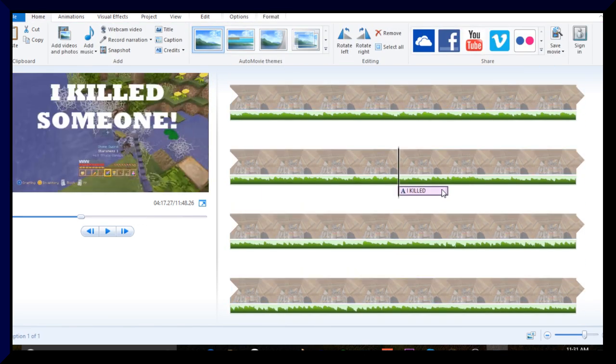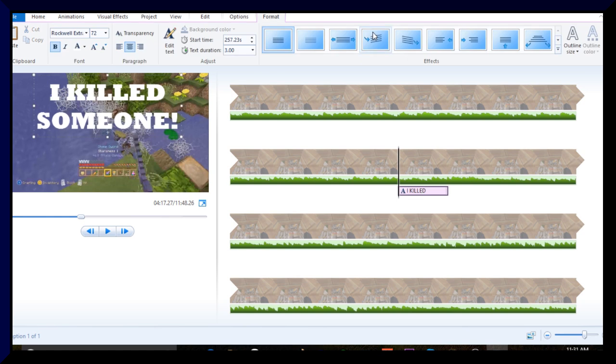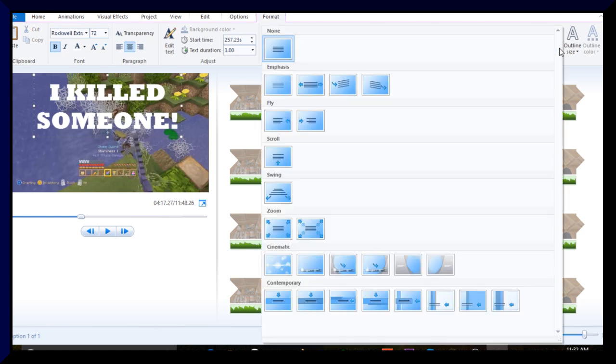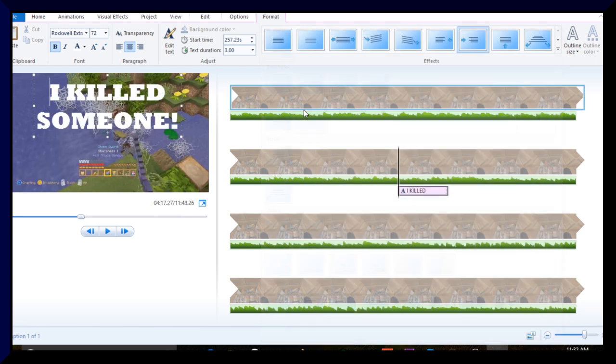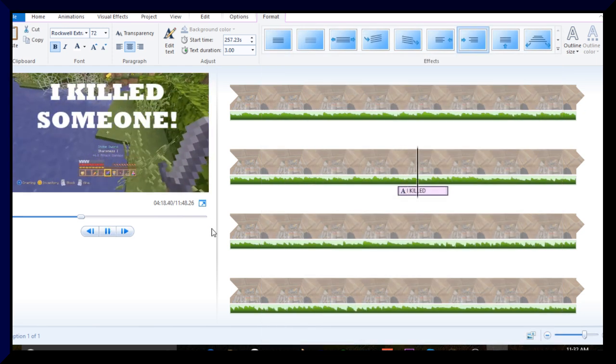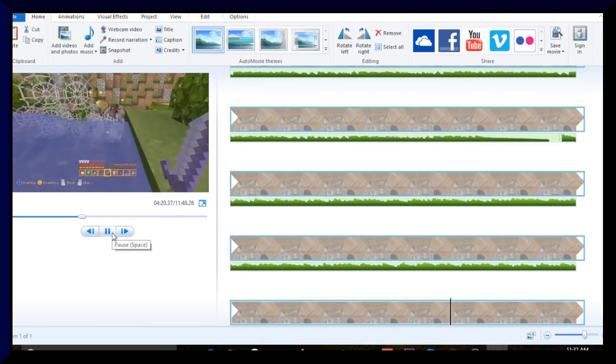And then what you can also do is double click on this again, and over here are the animations, or ways you want it to go through. You can literally just click on any one of these. As you can see, it just flies in like that, and then it fades away afterwards.